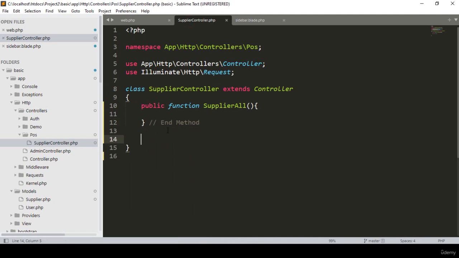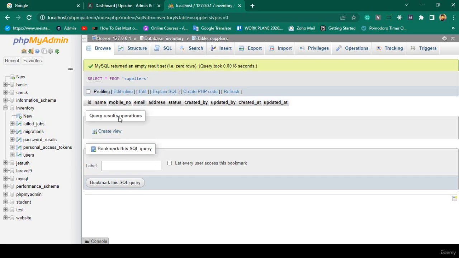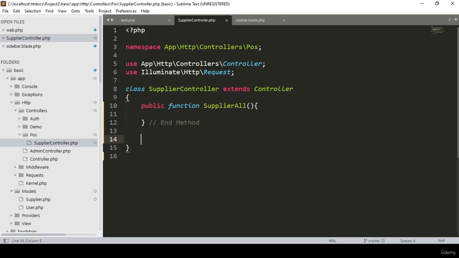Perfect. So friend, I hope it's very much clear to you. So now here, first of all, we have to get all the data from our database. That is our database table, and then we have to view it on the page. So better I want to continue this process. In our next video, we'll do this work.